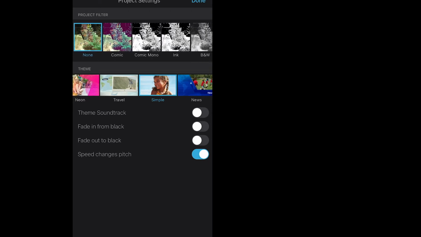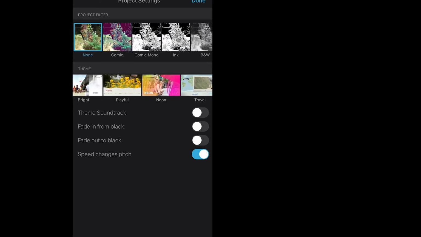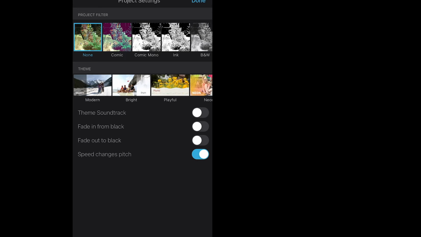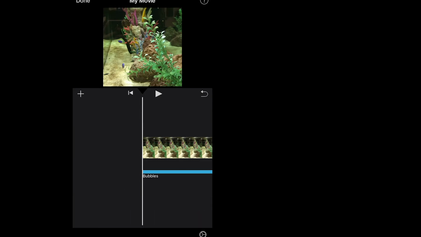If we click on the gear icon, we have just quick access to several of the filters, as well as several themes. You can add in the soundtrack to the theme. We can do fade in from black, fade out from black with our clips, and then keep or change the speed, change pitch. So click on done.